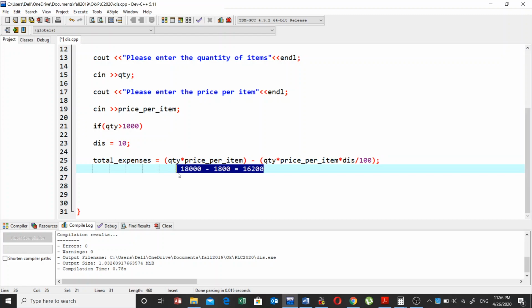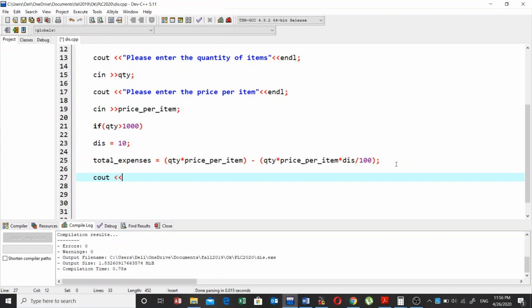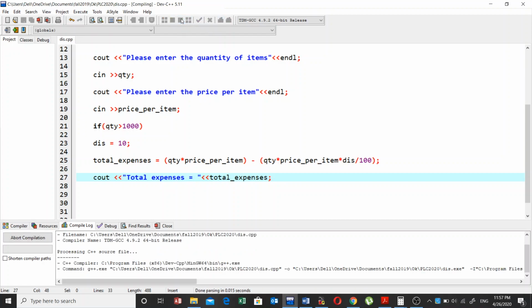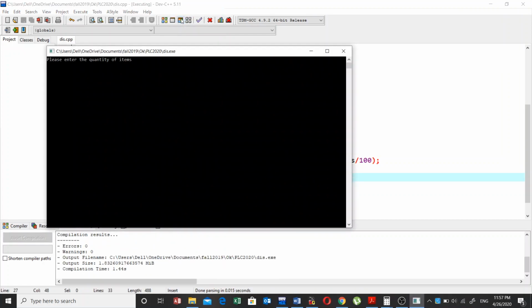Now let's print the output. The output statement will be cout, total expenses equal to total_expenses. That's it. Let's run this program, and we will get 16,200 as the result. So if we purchase 1200 items and the price per item is 15, you get the result, and that is 16,200.